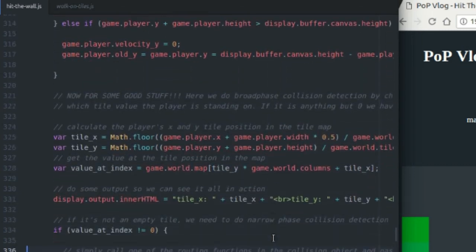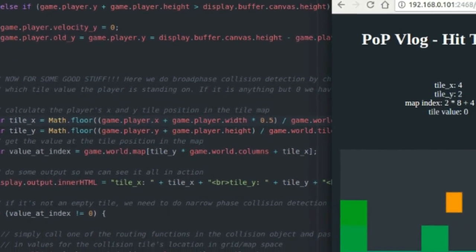Down here is the cool stuff. I went over this pretty well in the last tutorial, how to calculate what space your character is standing over and how to use that information. But basically, I'll just go over it really quick. What's happening here is I'm calculating the X and Y tile position of my character. If you look up here, you can see those values.